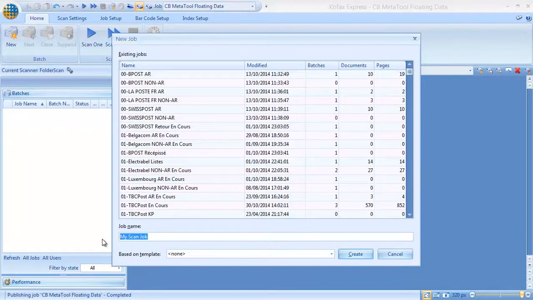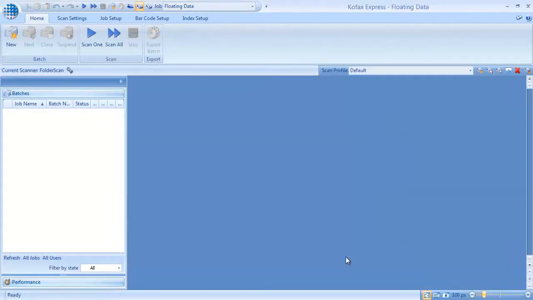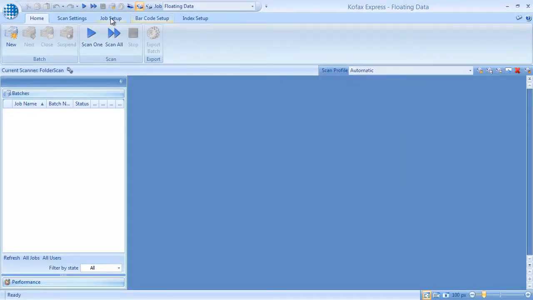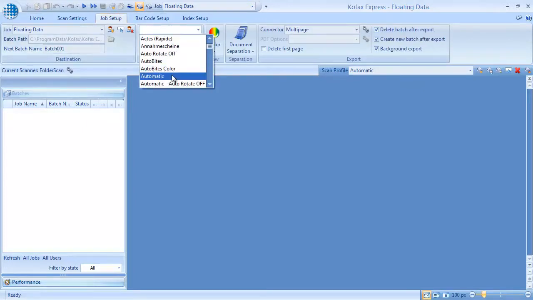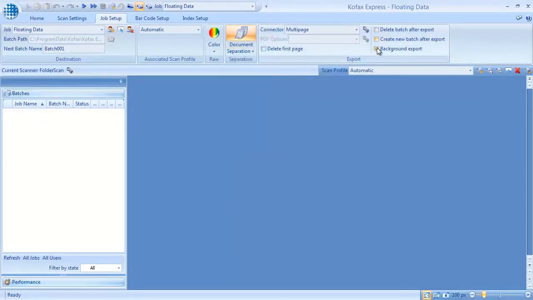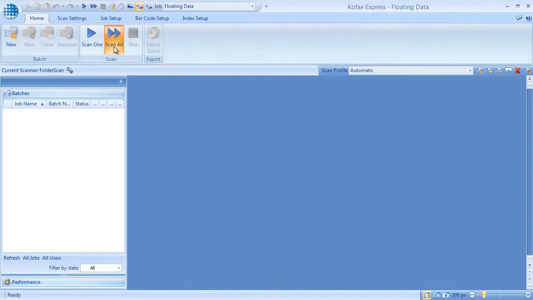We create a new job and name it Floating Data. Let's configure the scanner and select the automatic profile. We'll create a document per sheet scanned. When I'm configuring a job, I always disable the delete batch option, etc., so I can test my settings with the same batch several times. We scan some samples to test our settings.